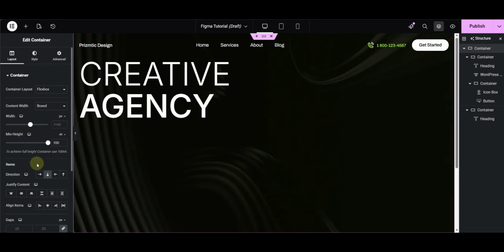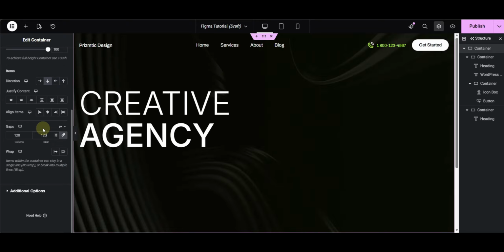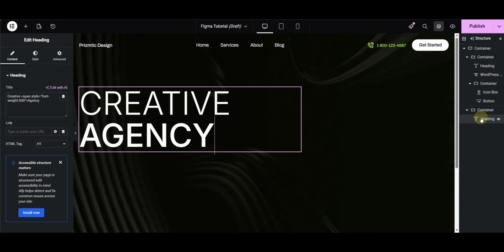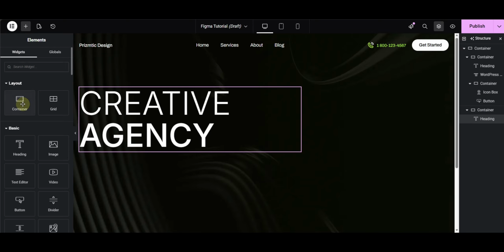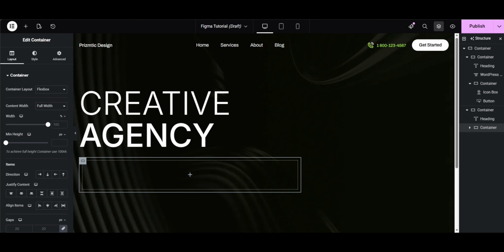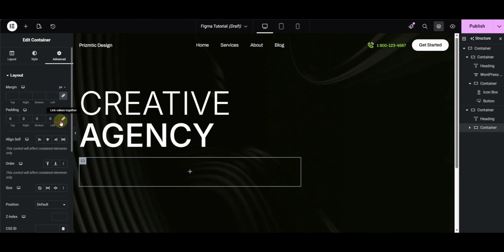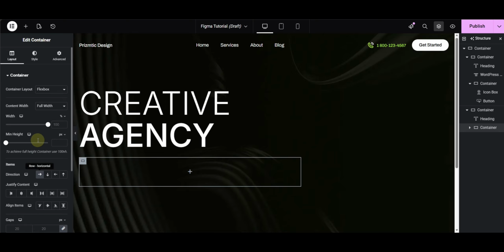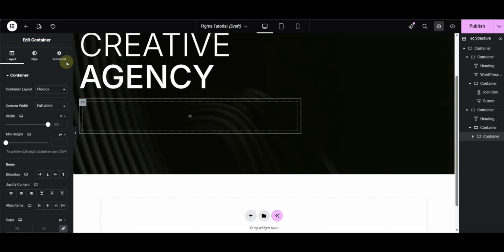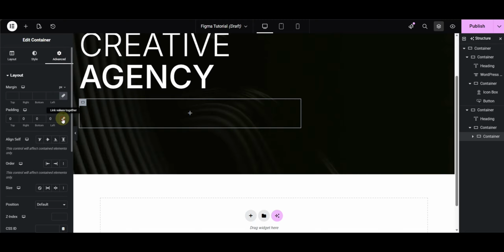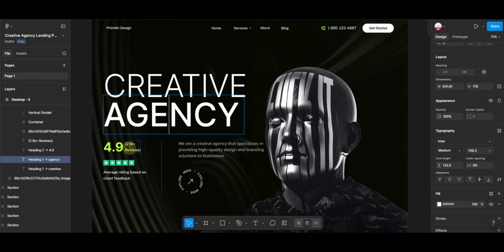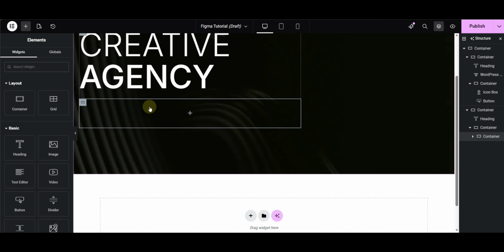Let's set the main container gap to 120 pixels. Now let's add another container. For this section, padding 0 and row horizontal. I'll take another container. Again make its padding 0. There are two sections. So let's duplicate this container.